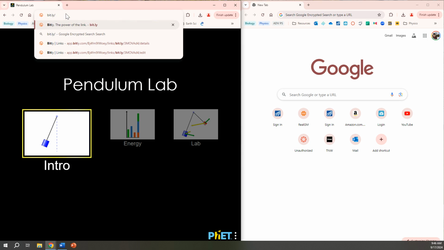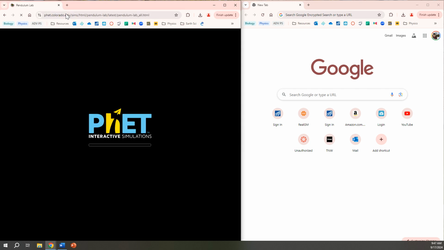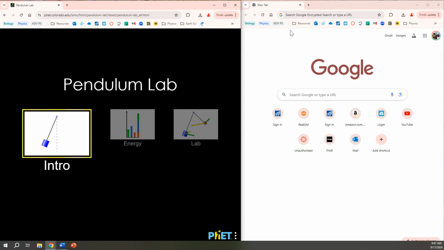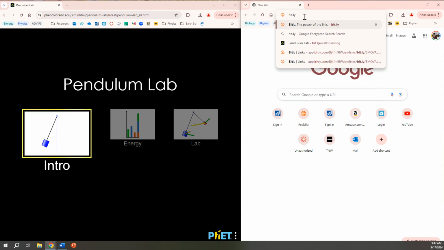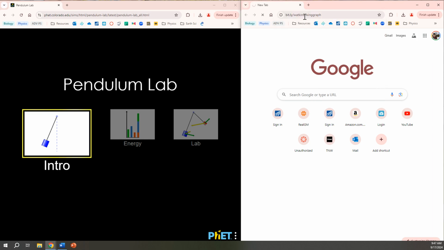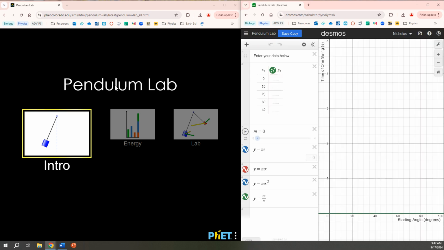It is going to be bit.ly/Watkins swing. That's going to bring you right to this page. For the Desmos graph, it's pretty much the same thing, bit.ly/Watkins swing graph. So one of you should have the lab open on a computer, and one of you should have Desmos open on a computer. We'll go ahead and close the intro.